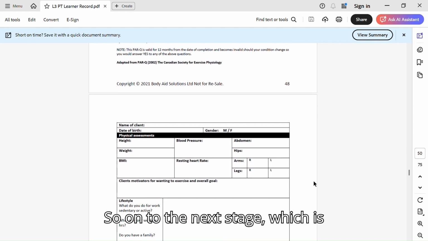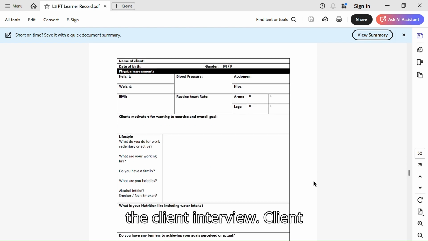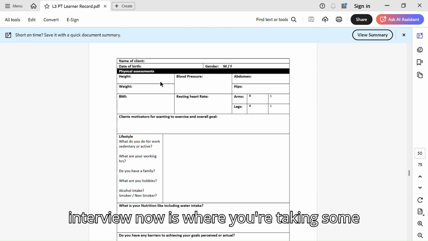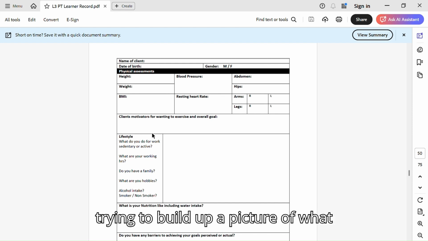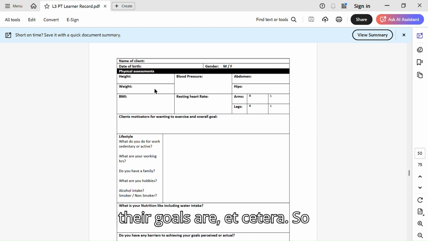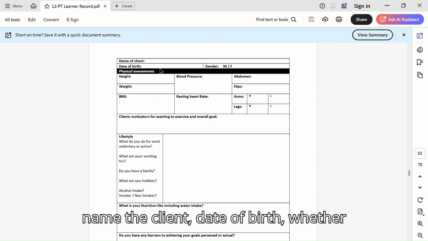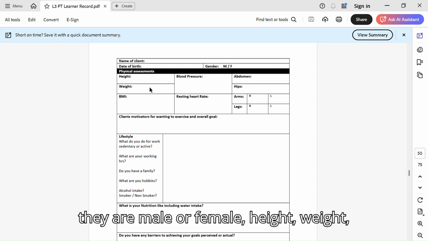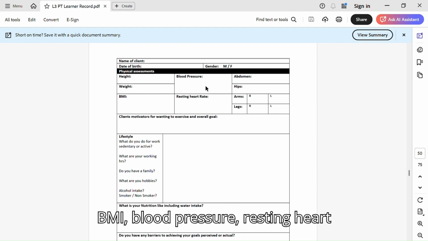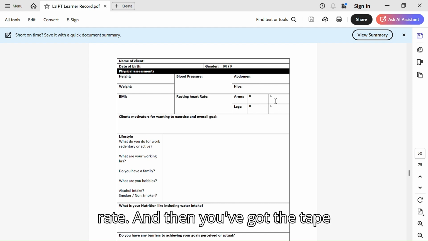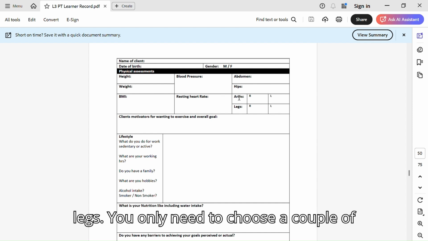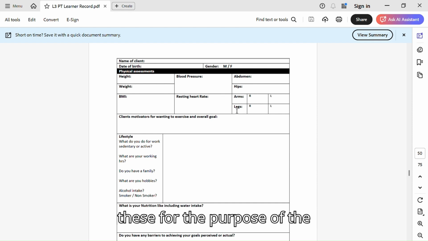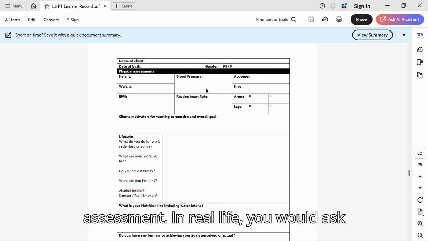So on to the next stage, which is the client interview. The client interview now is where you're taking some personal details from your client and trying to build up a picture of what their goals are, etc. So name of the client, date of birth, whether they are male or female, height, weight, BMI, blood pressure, resting heart rate, and then you've got the tape measurements here: abdomen, hips, arms, legs. You only need to choose a couple of these for the purpose of the assessment.